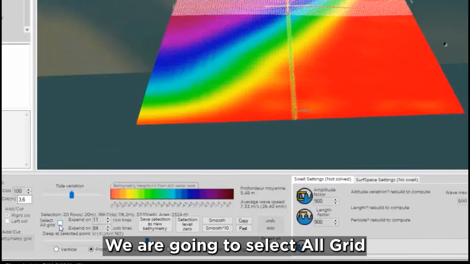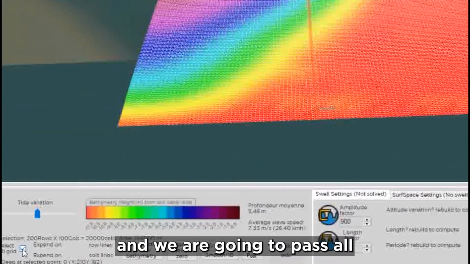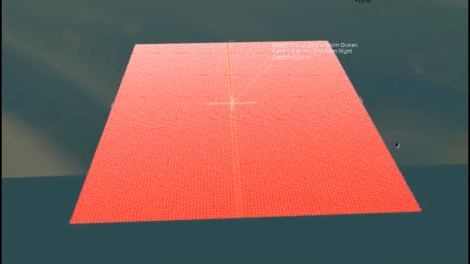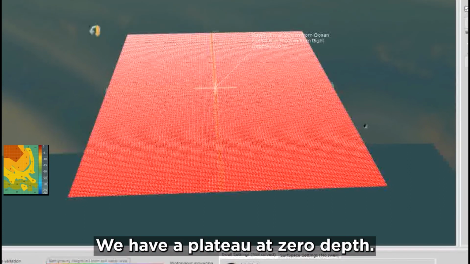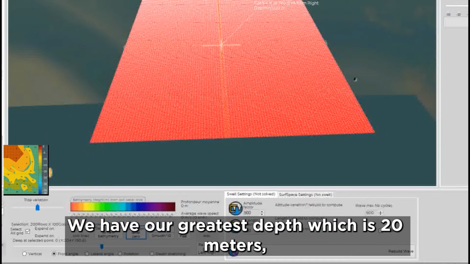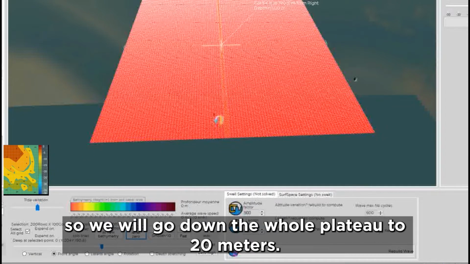We are going to select the whole grid. And we are going to pass the whole selection level to 0. We have a plateau at 0 depth. We have our greatest depth, which is 20 meters. So we will go down the whole plateau to 20 meters.